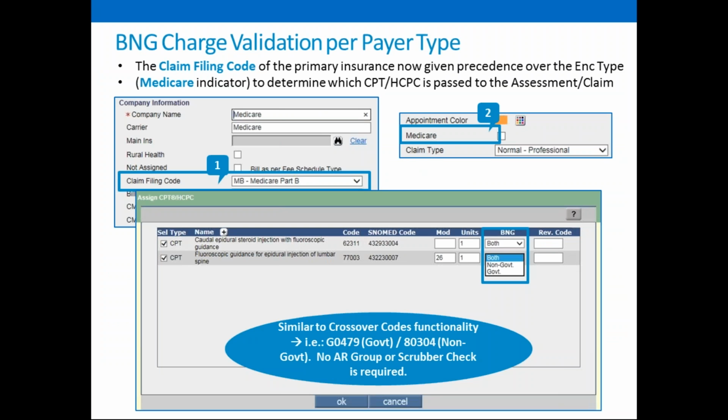Now specifically to your assessment level, a couple of new features that impact assessment data. One, the government, non-government charge validation. Now many of you have the billing system, and this is incorporated into the billing system as you see in the blue bubble through crossover codes or scrubber checks, and your biller worries about it. So on the EMR side, it's not a factor. That is still the default logic.